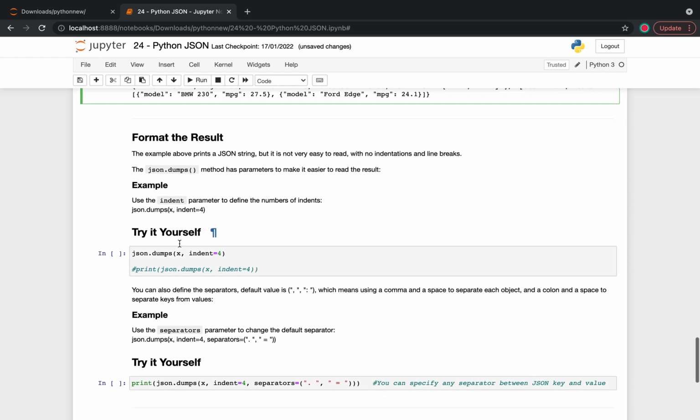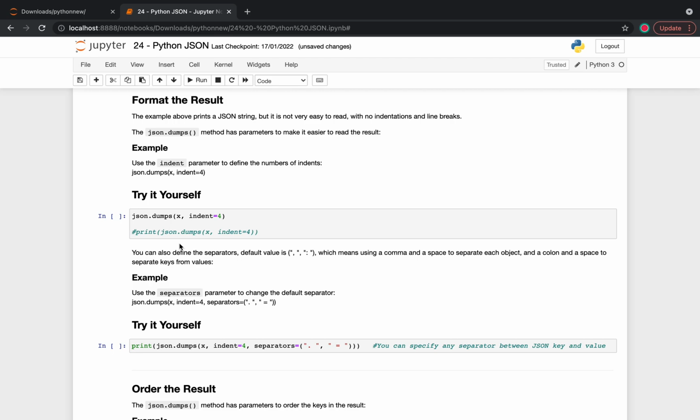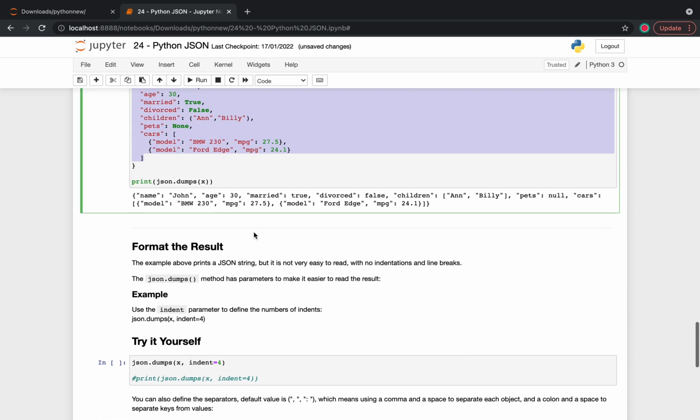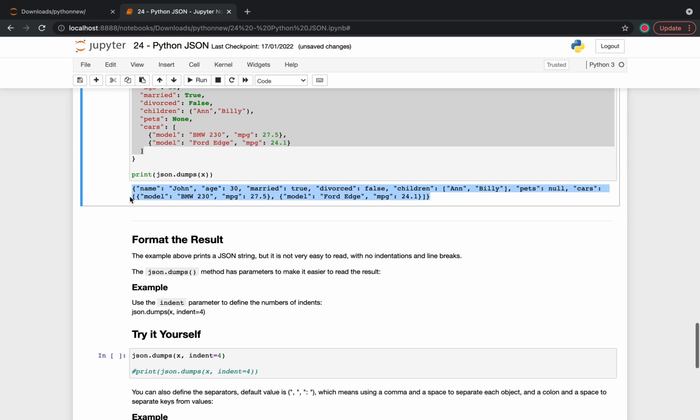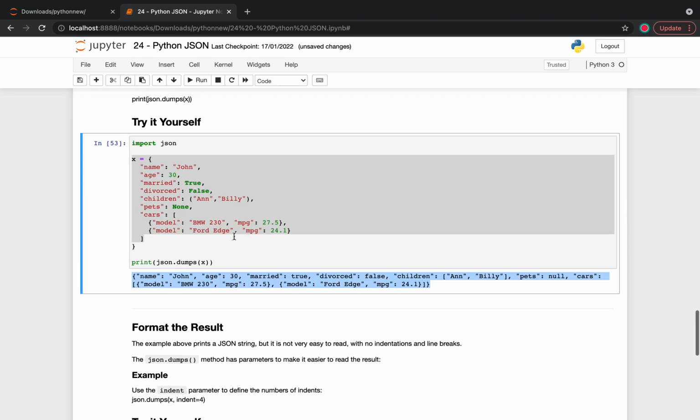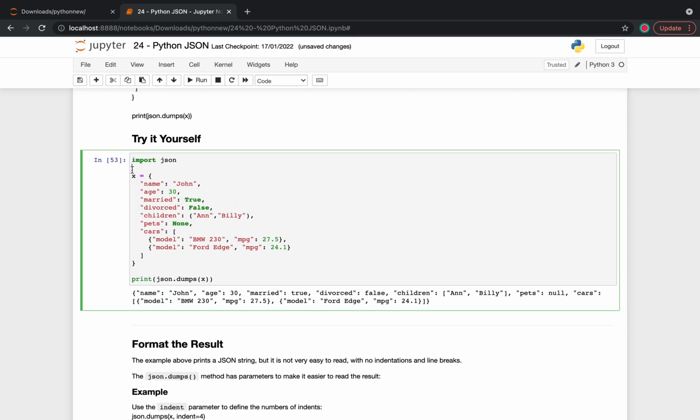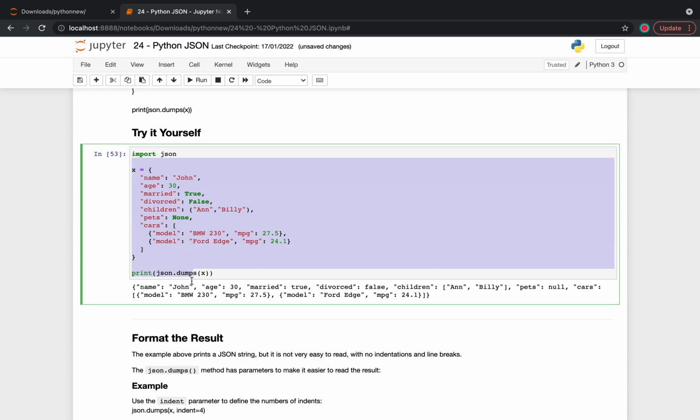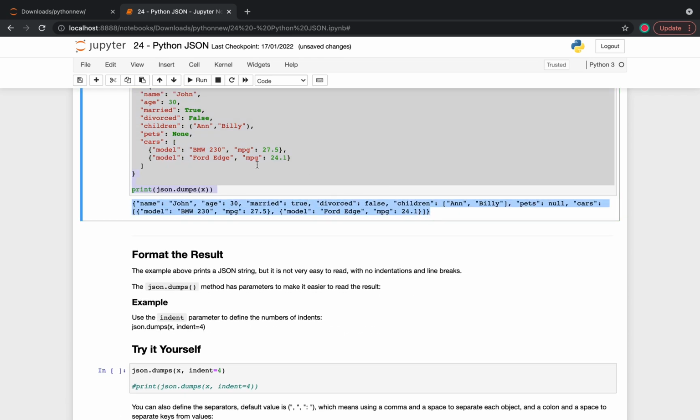Okay, now format the result. The example above prints a JSON string, but it is not easy to read. This one lah. Nampak tak? With no indentation and line breaks. Let's see we have here. Nampak tak? Kita dah print in a JSON string from a Python object. So here, this one is the Python object. And then kita print dalam JSON string.